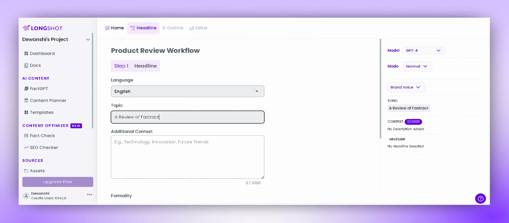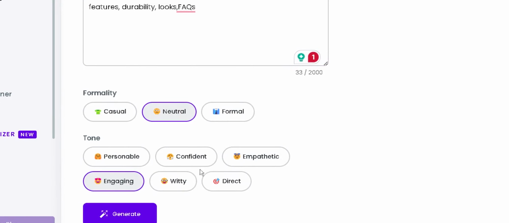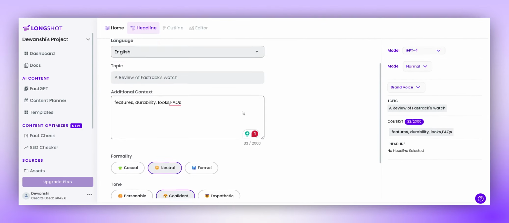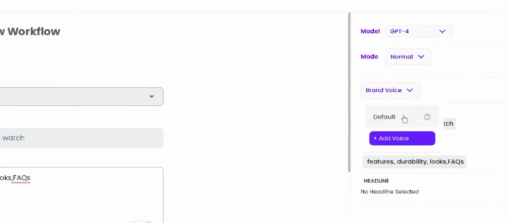For example, write Review of Fastrack's Watch and then provide additional context. Tell the AI what you want to include, such as features, durability, looks, and FAQs. You can then select the formality and tone from the available options. If you wish to follow your own brand voice, you can simply add it here.